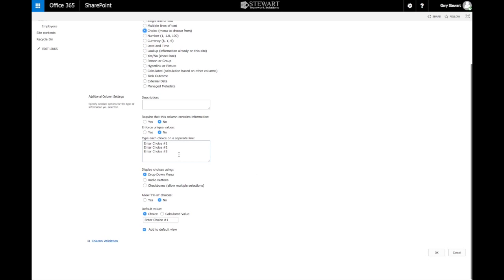And down here, you can see we've got a new field to fill out. And this contains a listing of the choices that we want to provide. So we'll say BU1, BU2, and BU3. We'd like to display those choices on a drop-down menu, so we'll leave that as is. We don't want to allow fill-in choices, and for a default value, we don't want any default value. That all looks good. Let's hit OK.